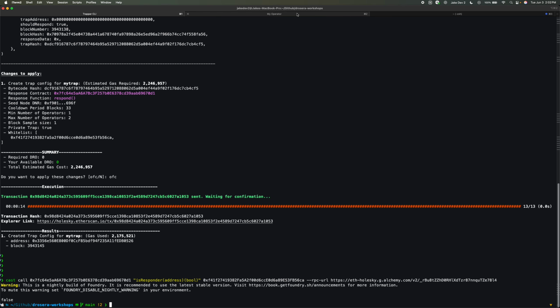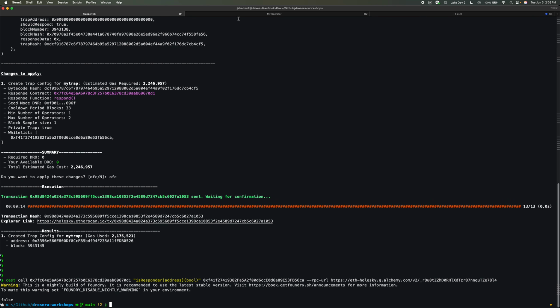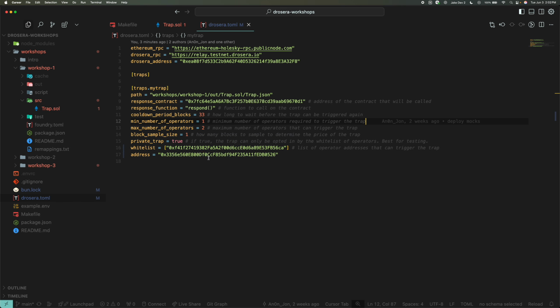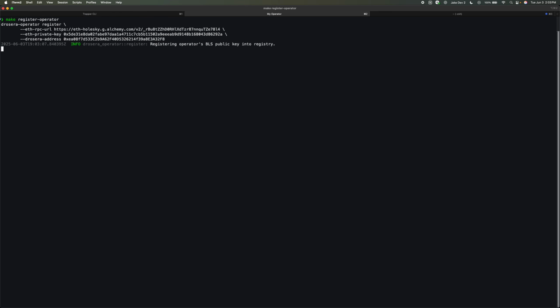I have another tab over here for operator stuff to keep things separate, because I am going to be running an operator binary that will take up this terminal, so I recommend just making a second window for this. Now I'm going to register the operator, and this is registering my key, pulling from my .env.rc file where I have the Drosera private key configured. You can set your own private key in the same way.